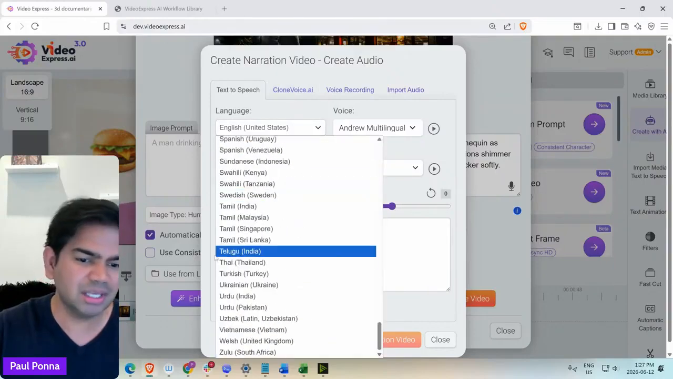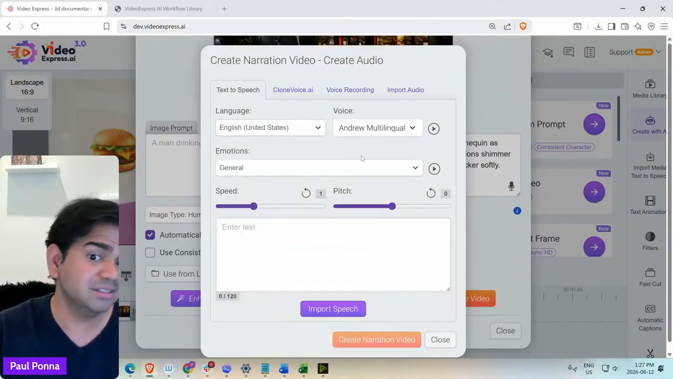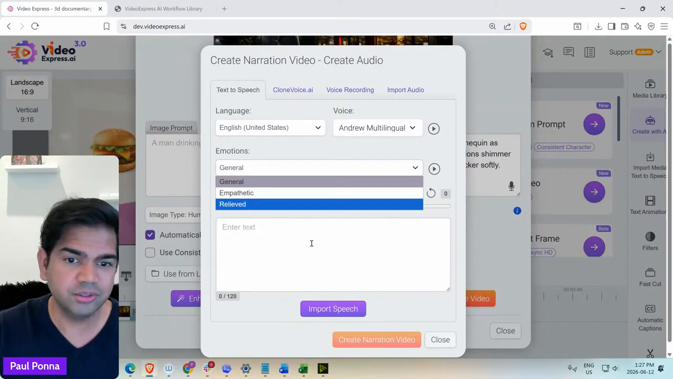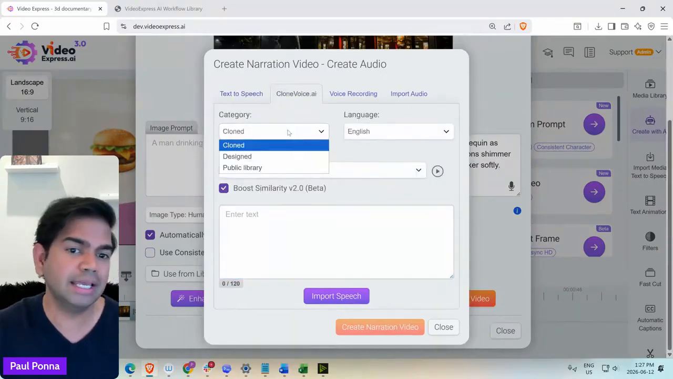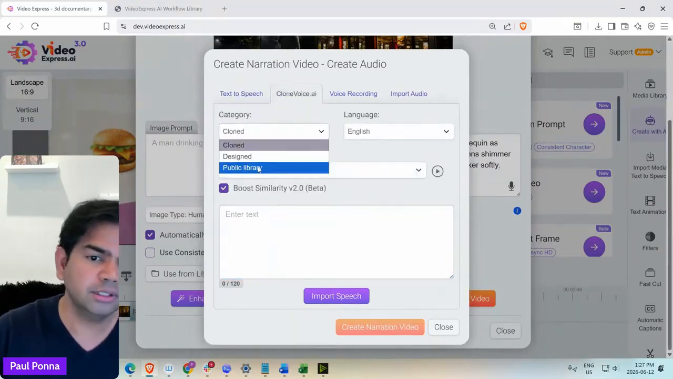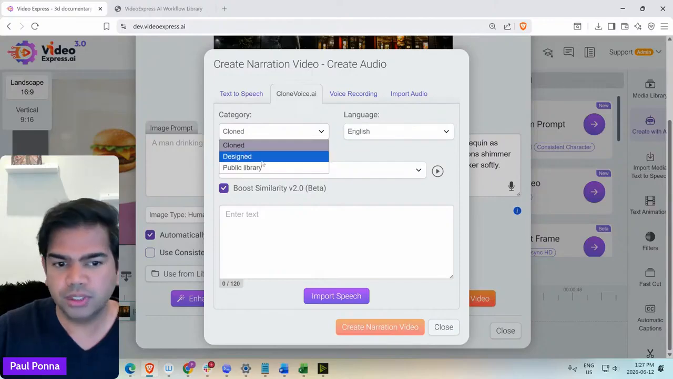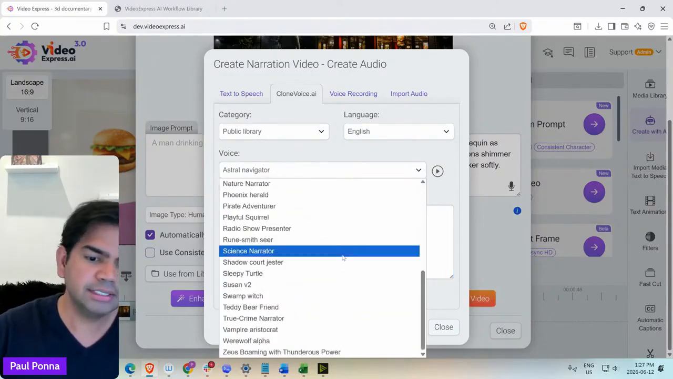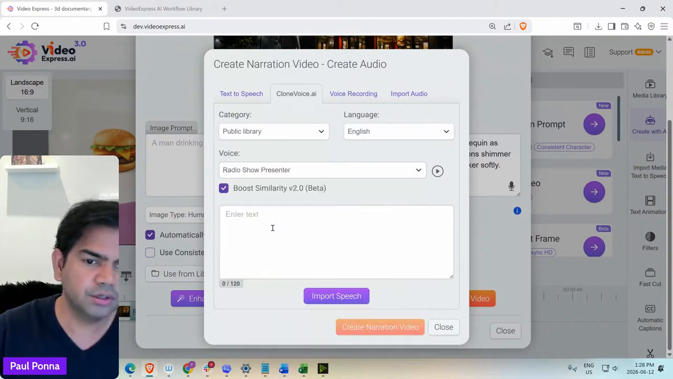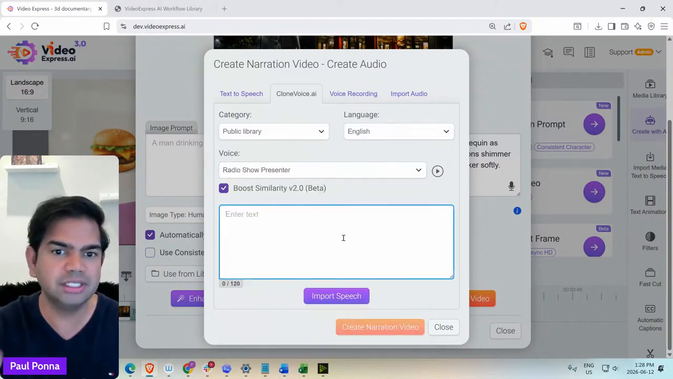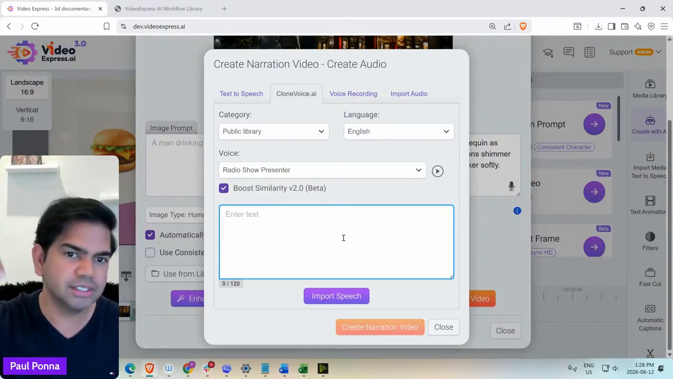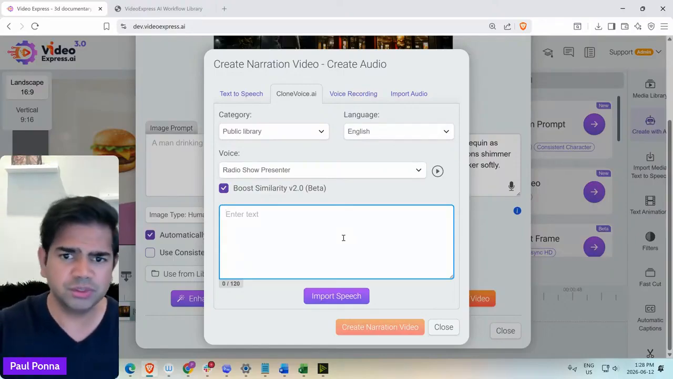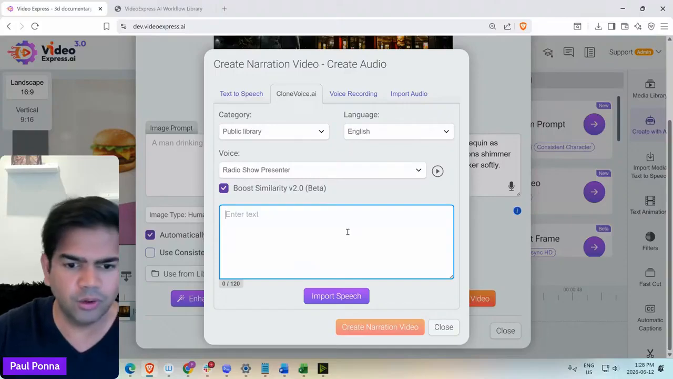These text-to-speech voices, sometimes people say are robotic, depends on what you're trying to do. There's these emotions as well. There's clone voice integration. What I like about the clone voice one is not only can you use my voice, but you can also bring in public library voices. In this particular case, I want to use the radio show presenter one that I brought in from Clone Voice. In the Clone Voice area, if you have this application, you can bring those voices into VideoExpress with a simple API key. There's tutorials on that you can watch later, and I'll answer some questions on this later as well.